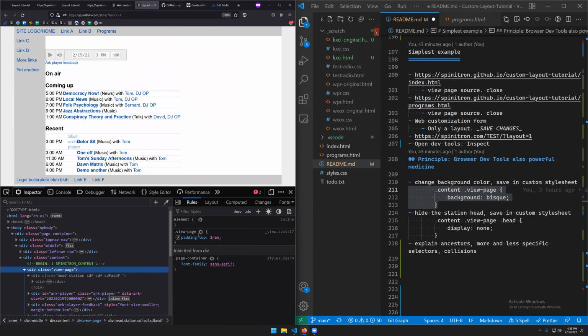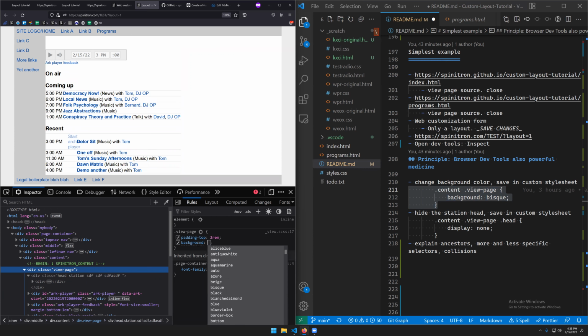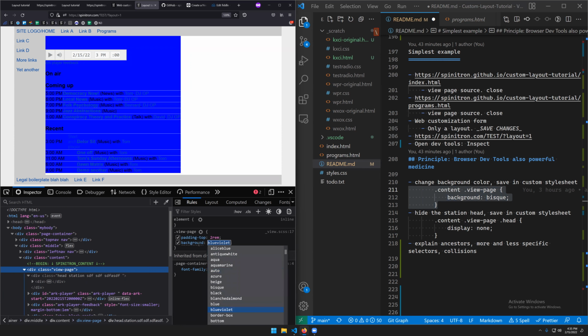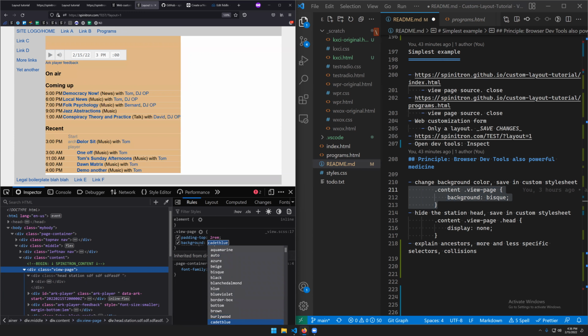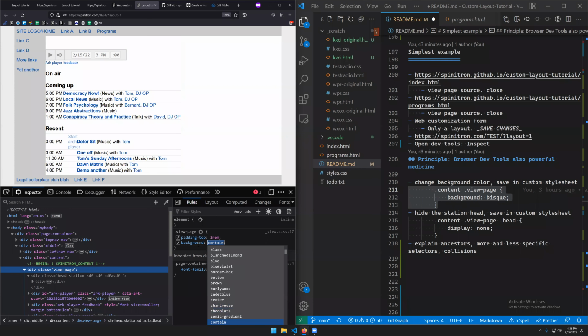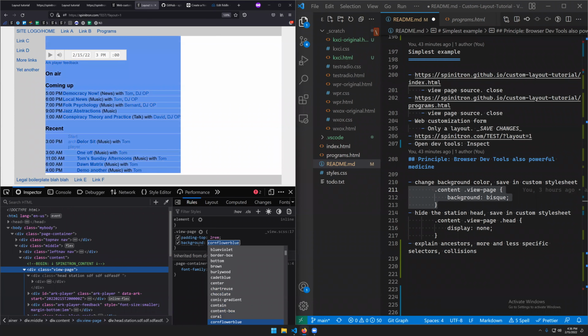All right, so view page is what I'm going to apply this to, and I can just change background, right? I'm just using tab completion like we do in Spinitron to speed things up, and then I can choose a color, right? Have you ever done this in your browser? It's fun. Really, it's fun, I promise. And you can learn the names of colors this way. That's cornflower blue, and that's coral. Right, shall we go with coral? No. Yes. Yes? Coral, fine.